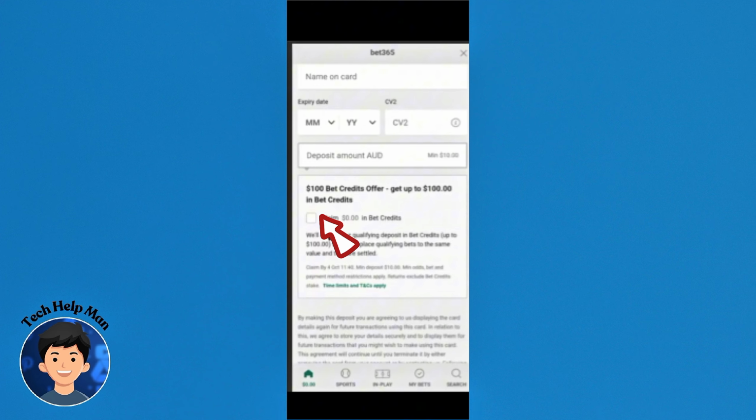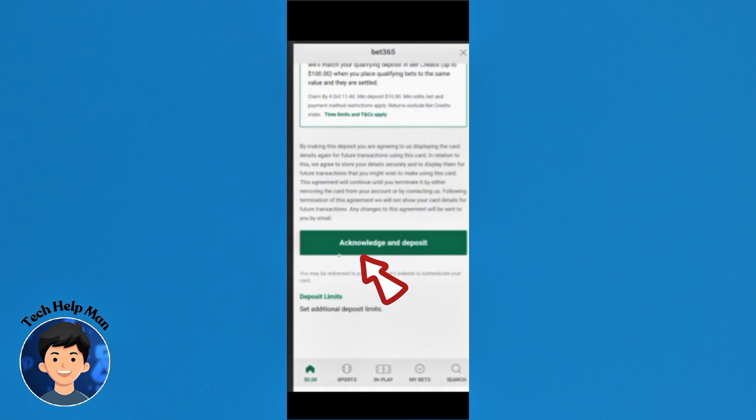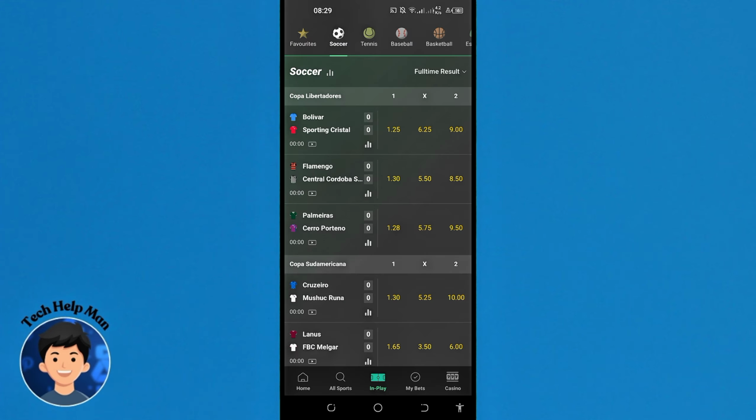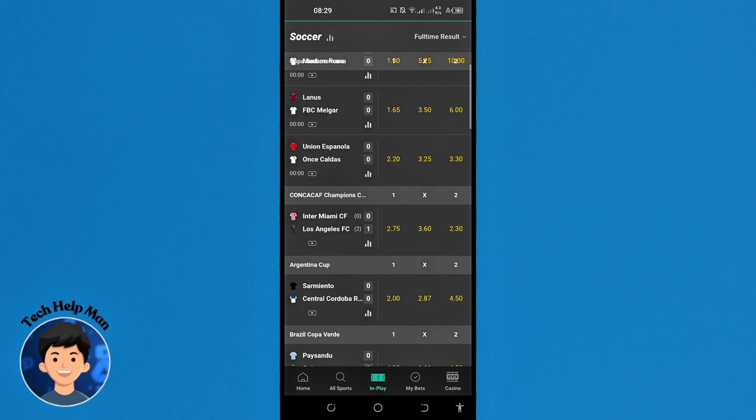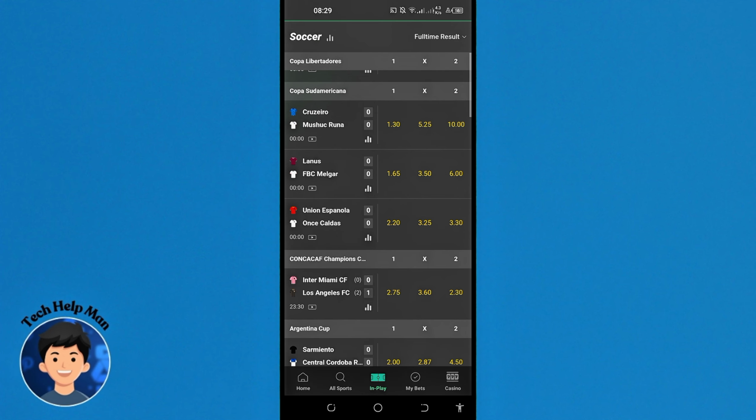If there's a bonus offer like bet credits, you can check the box to claim it. Scroll down, agree to the terms, and tap Acknowledge and Deposit. After a short wait, your money will appear in your account and you'll be ready to start placing bets.